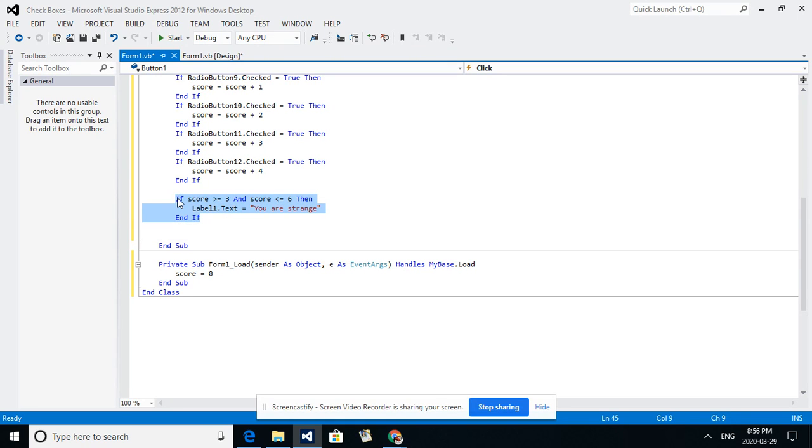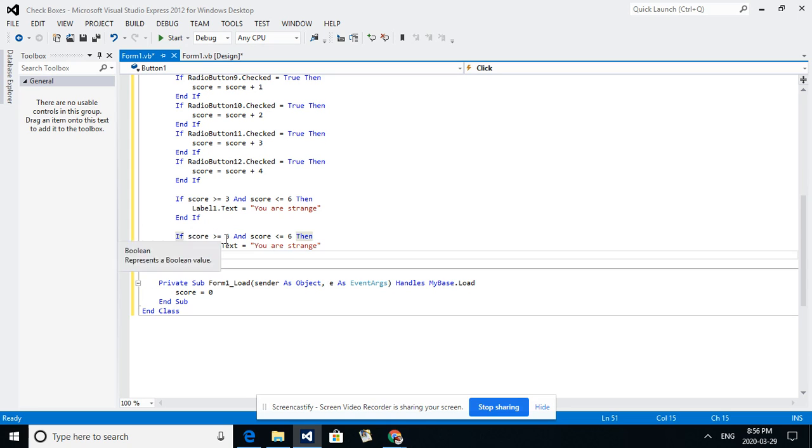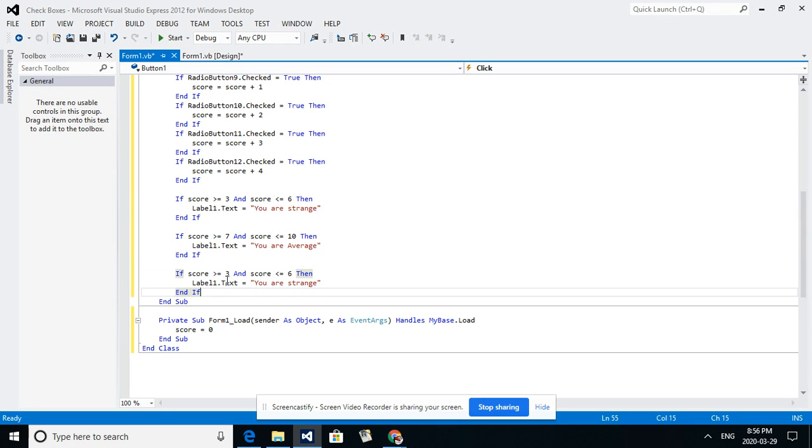Okay, now what if I copy and paste that code and we're from 7 to 10. You are, I don't know, maybe instead of strange, we'll say average. And then what if we are 11 or 12? So you're pretty much answering the last question in each one. You are, let's see here, exceptional. We have 3 possible personalities in this. Let's take a look and see, and hopefully, fingers crossed, everything works.